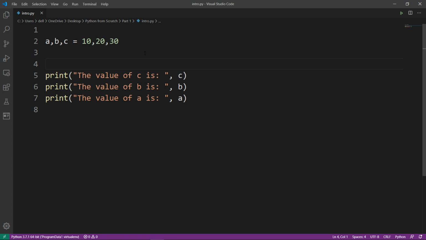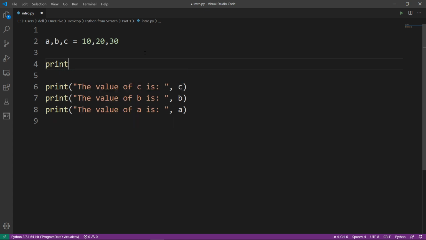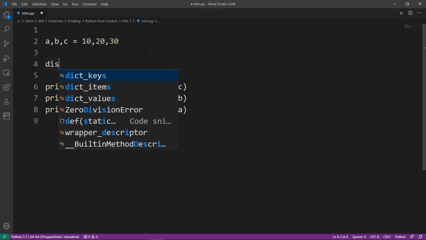Okay, why can't I use print inside the display function? Because you have to pass that variable. Let's see.